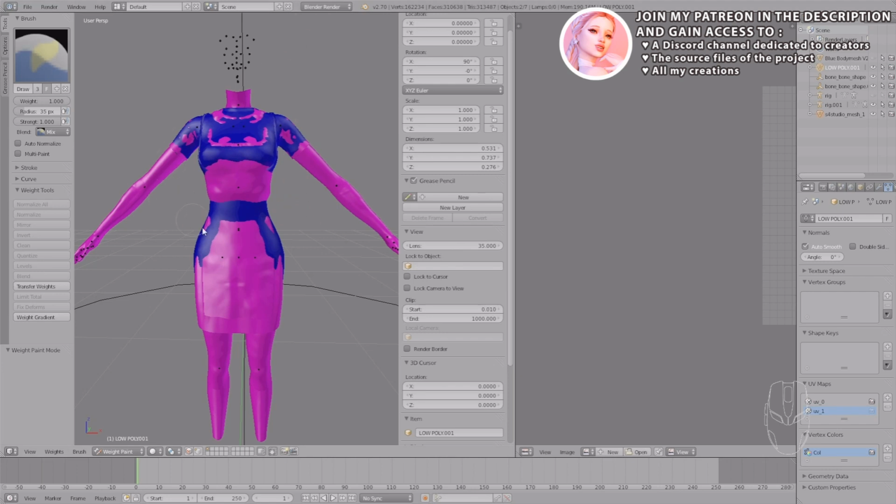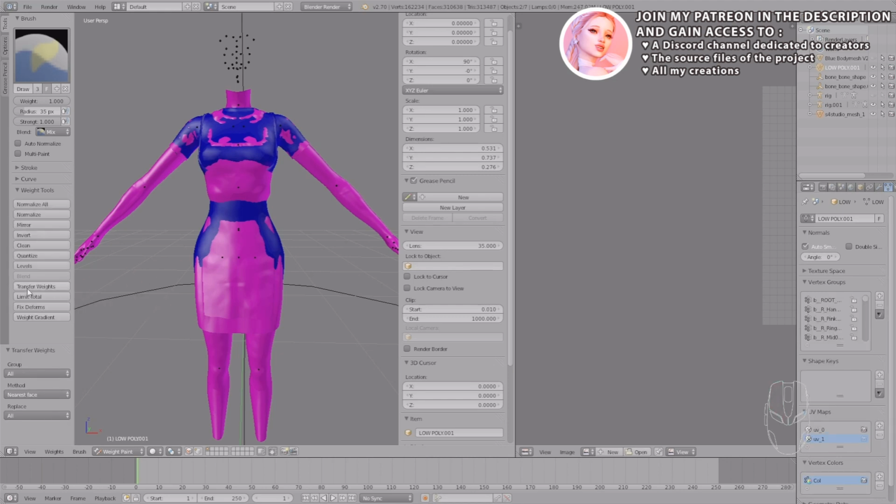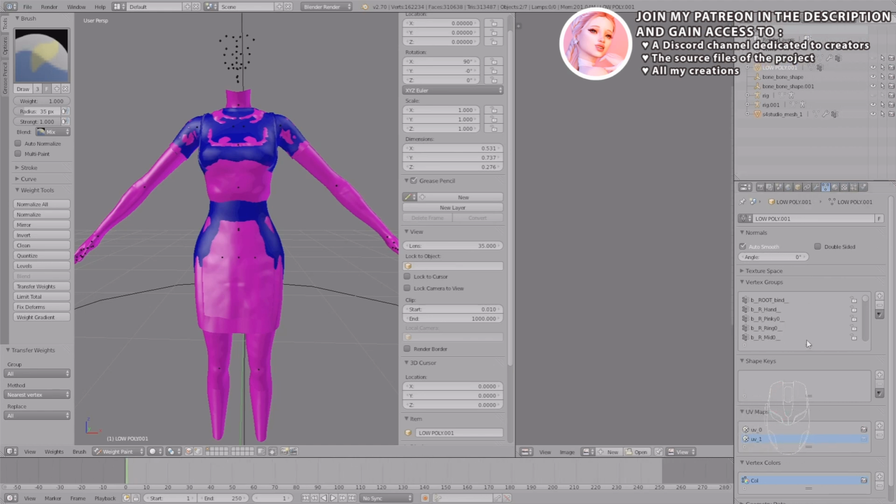So there you just want to hit transfer weight. When I hit that, I want you to look at this panel, the vertex groups. It will add a lot of lines. So hit transfer weight, and in the method hit nearest vertex. Perfect. If it worked, you will see a lot of lines there.